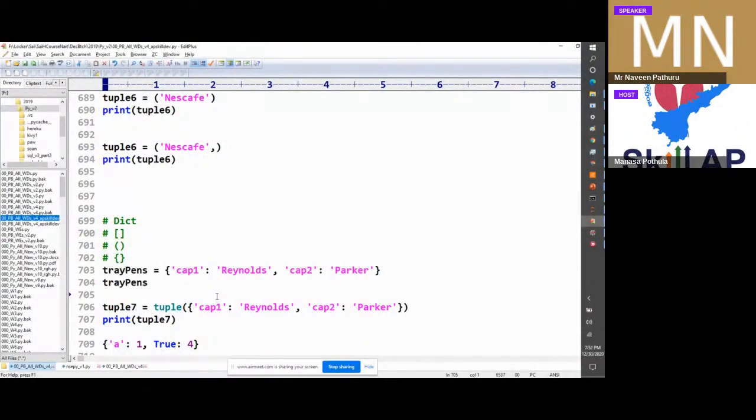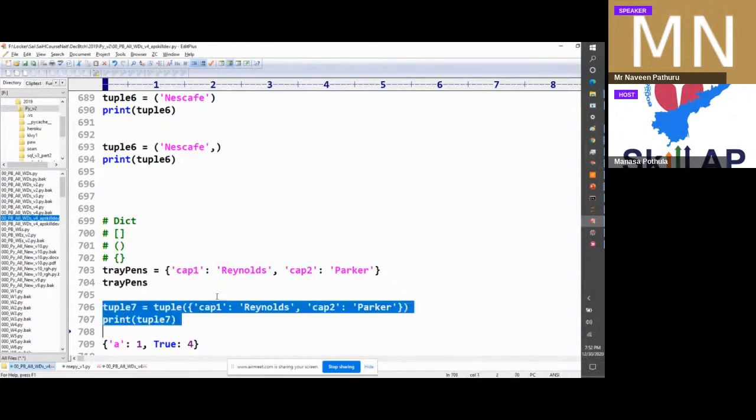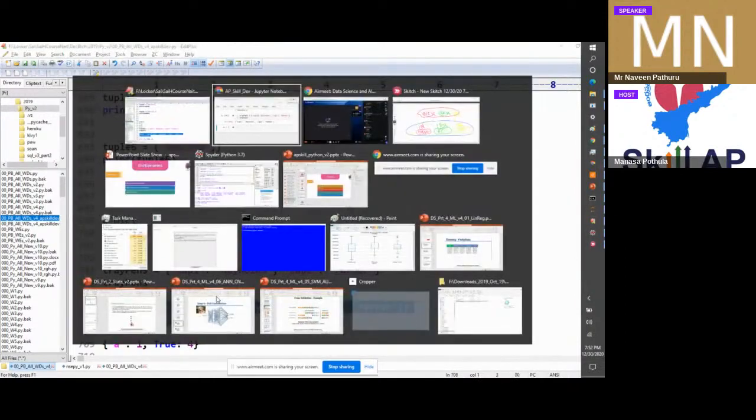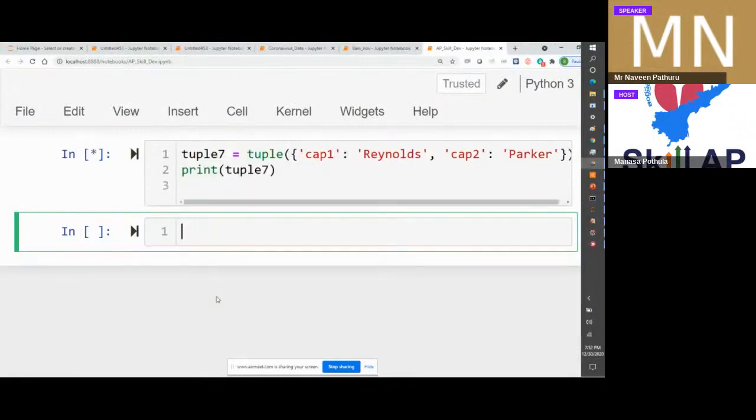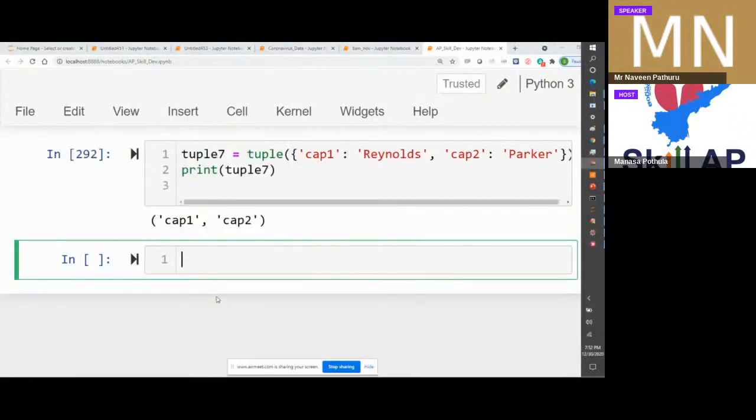Take a look at this, guys. Now what we are doing is a tuple. We are taking this dictionary which is on the top, and we are converting it to a tuple. Let's see what happens. Come here, copy this one. Let's run this one. So we're getting only cap 1 and cap 2.